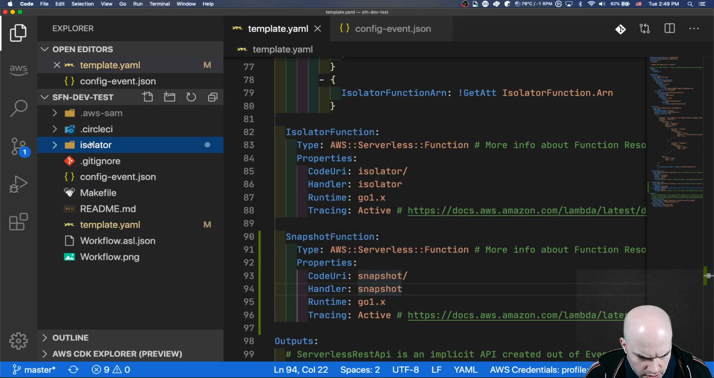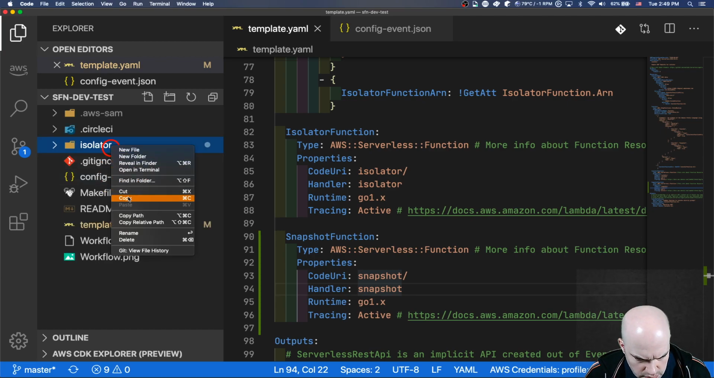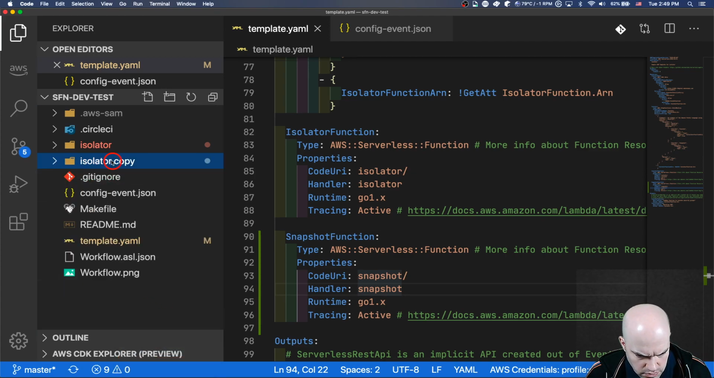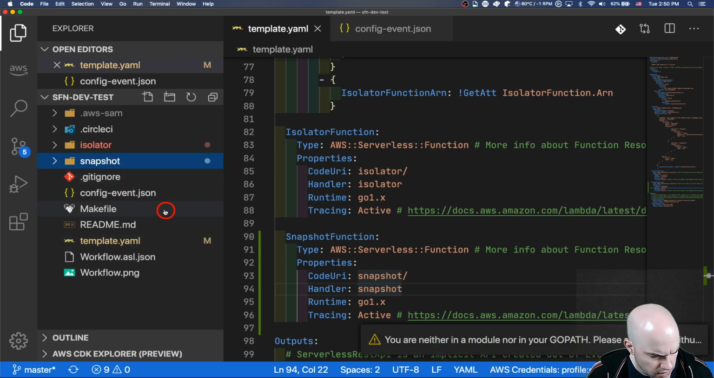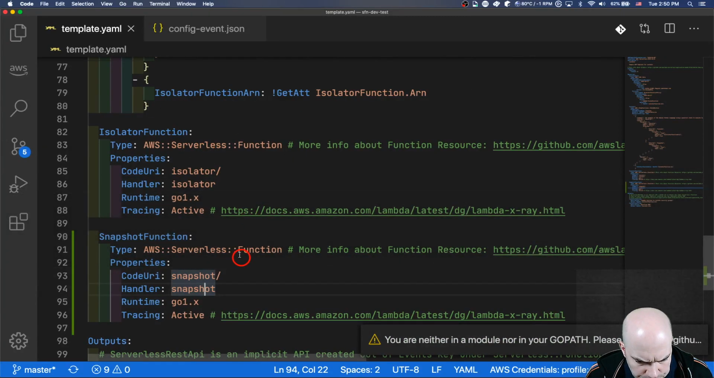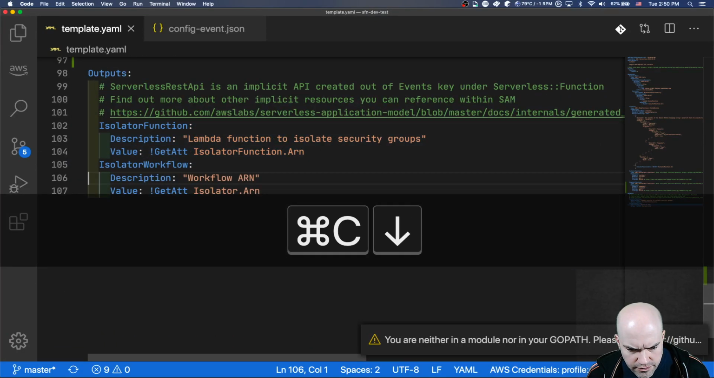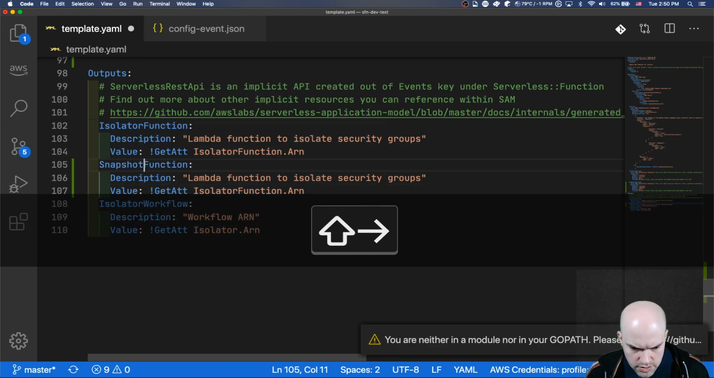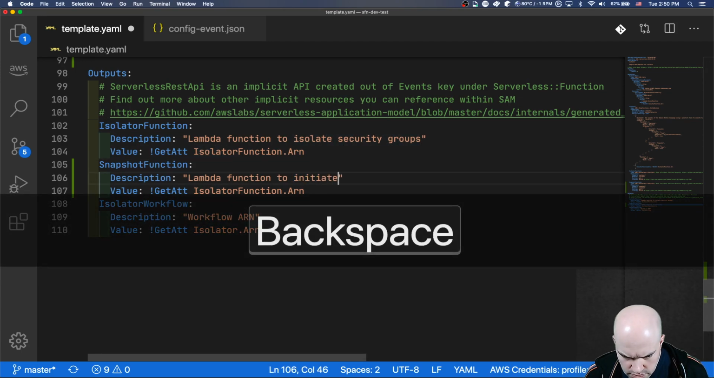So we need to also duplicate the code. We'll rename this to snapshot, just like we had in our template. Super. We probably want to copy the output because we'll need it for other stuff later. We'll call that the snapshot function. And that's a Lambda function to initiate EBS volume snapshot.